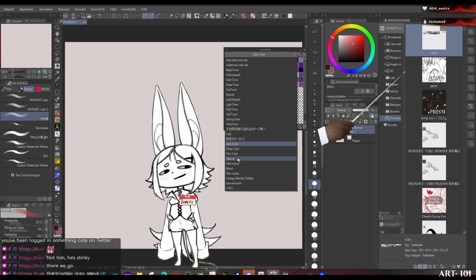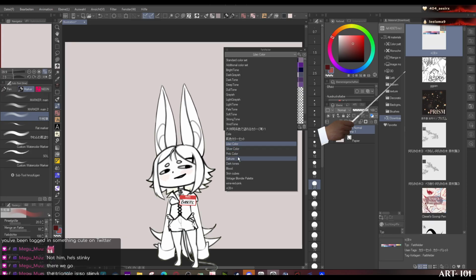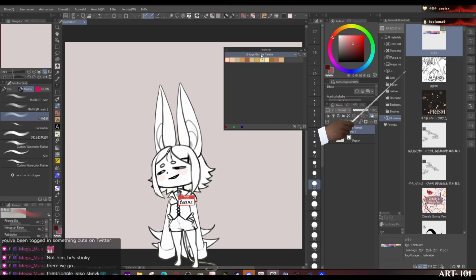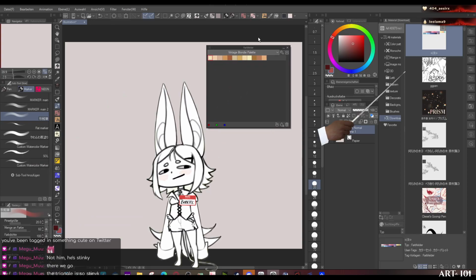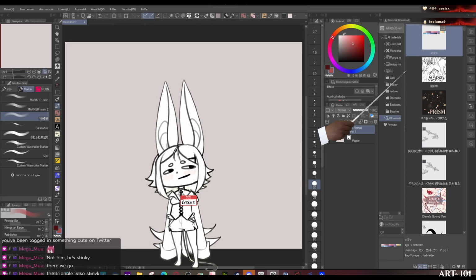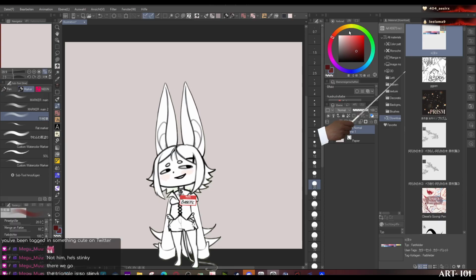For example, if you just want silver or gold color palettes, I can definitely recommend checking out the asset store, because it's gonna save you so much time. Just on moving around like, oh, does this look like color? Does this look like color? You save yourself a lot of time.